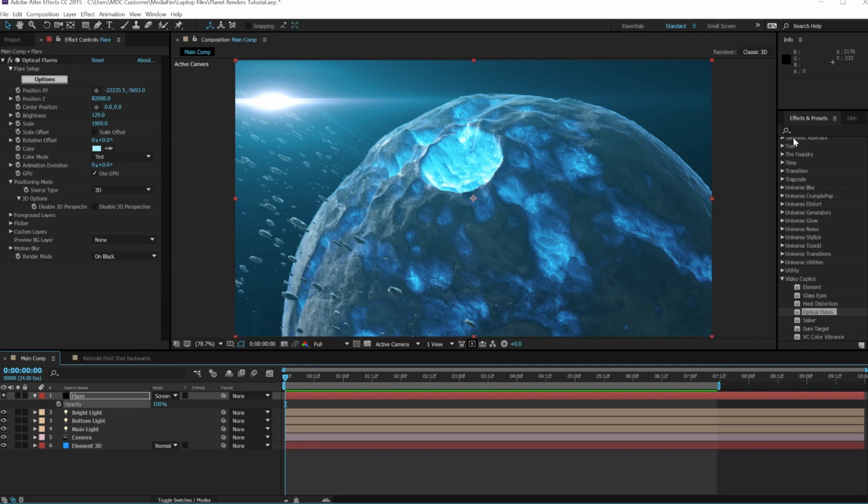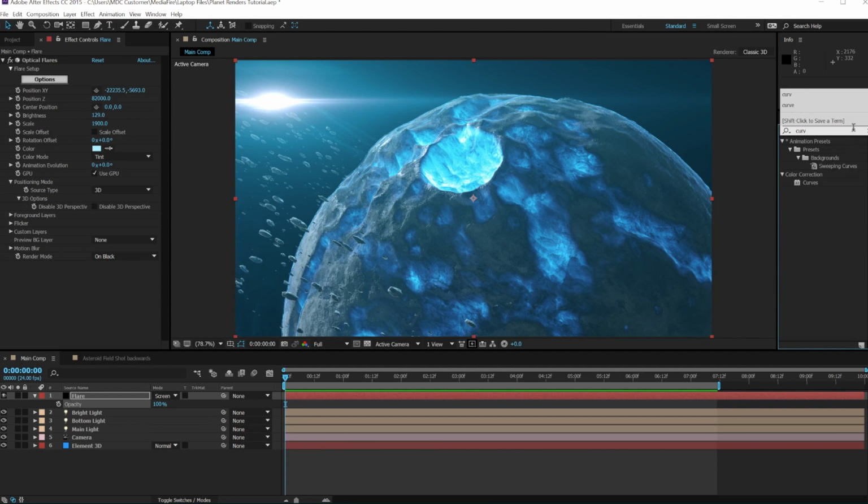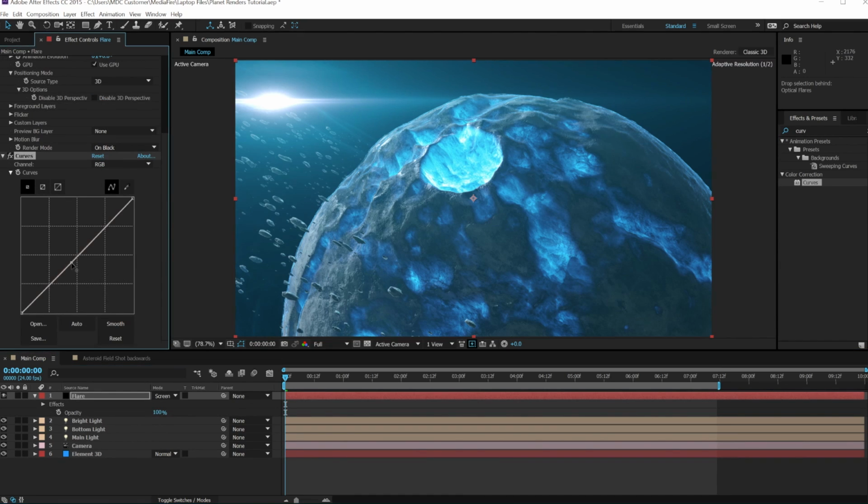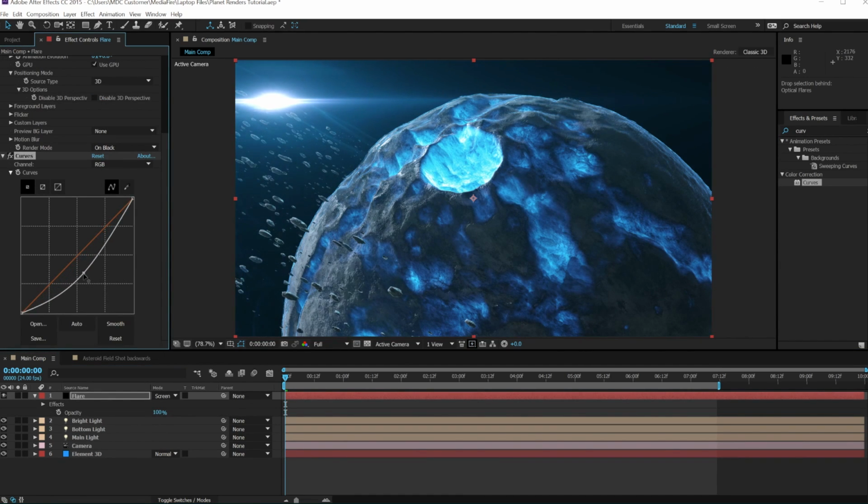The first thing let's do is let's add a curves adjustment. We'll just drag that underneath, and we'll just drag the middle down a little bit, sort of like this. Then we'll go to our green channel and we'll just drag this up a little bit. Okay, so that's pretty good.